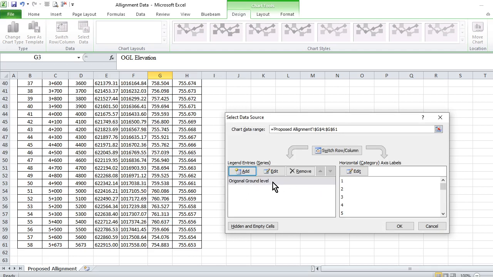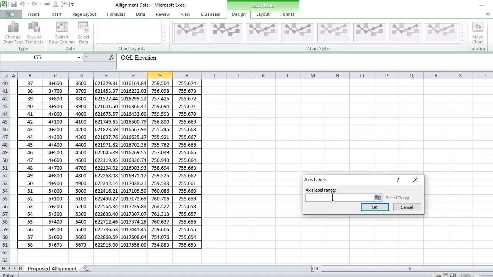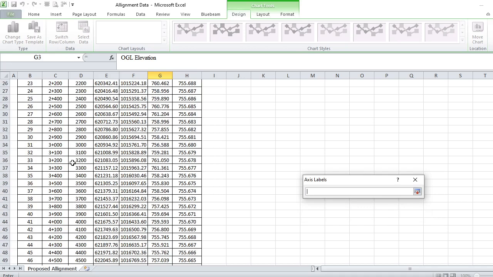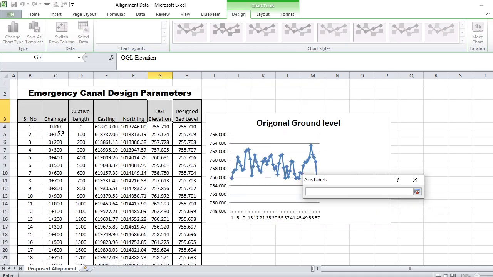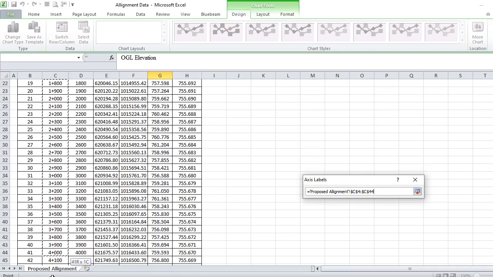It is already done, but this is the Y direction, which is the vertical values. The vertical is the elevation. So the vertical is selected. So where is the horizontal axis? It says 1, 2, 3. We don't need this. We have to edit. Select this and come to the chainage. Just come to the chainage. You see the graph is already done.